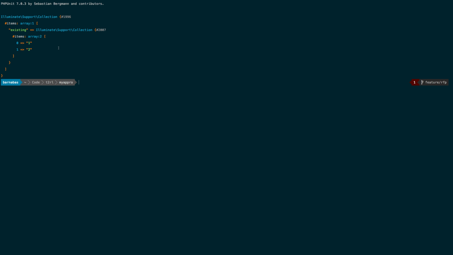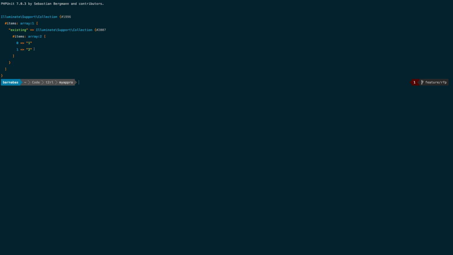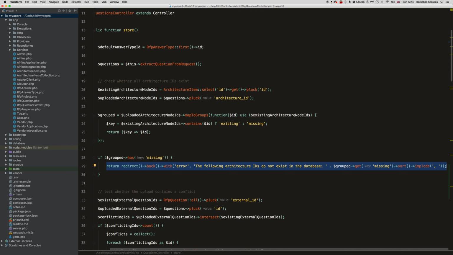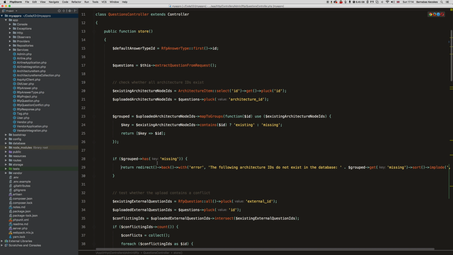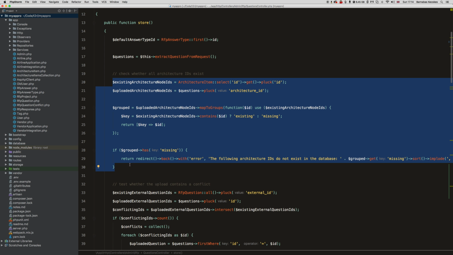So if I just go like this, we can have the existing IDs, and then if one weren't found, it would have a missing key under these items. So if grouped has key missing, then we're just gonna abort out and give them a reasonable response or a reasonable error. So what we could do is we're gonna use the questions.